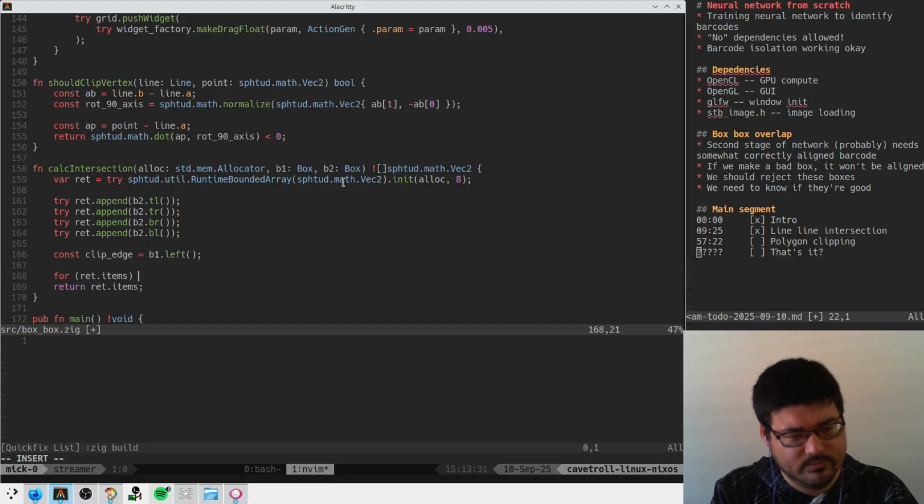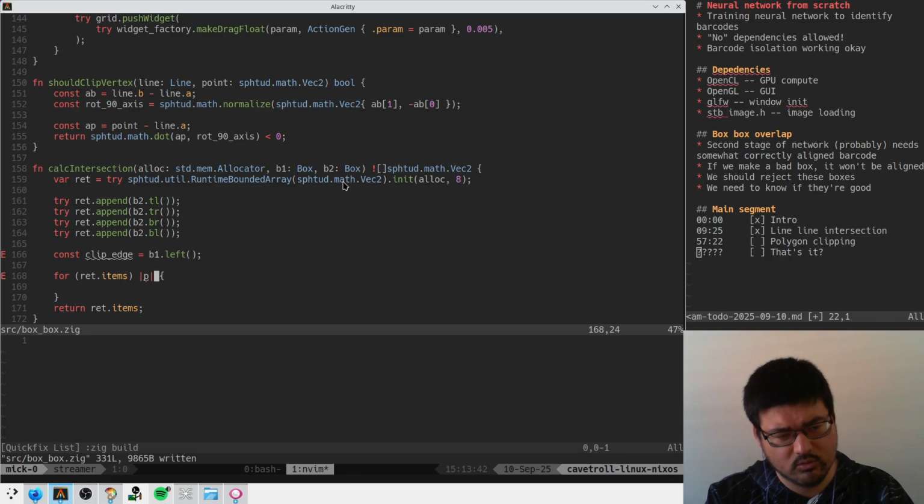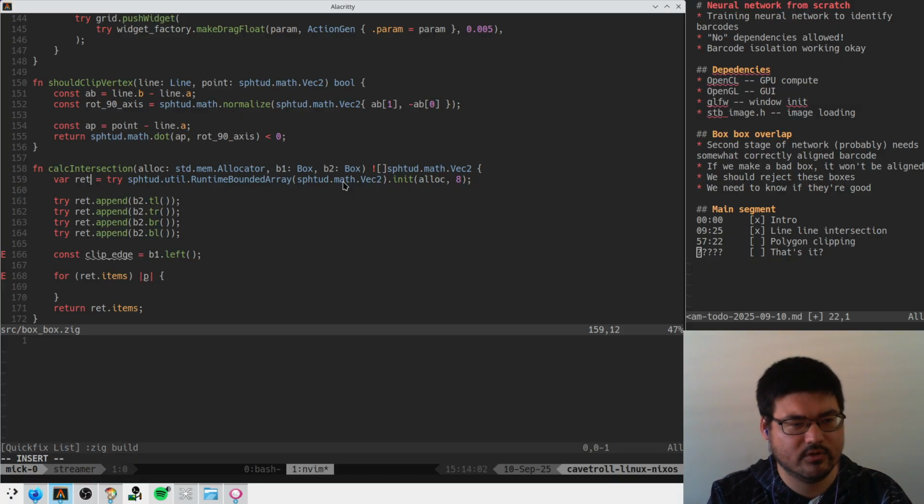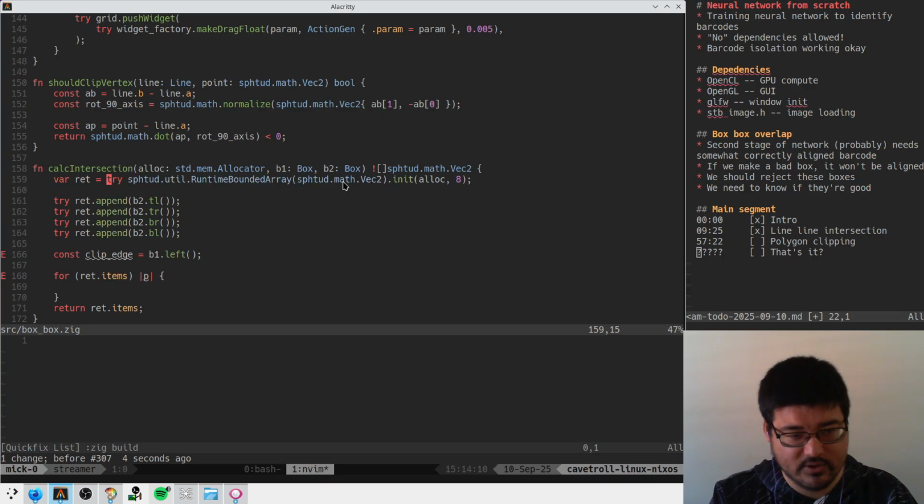So for ret items, we start by removing things if they fit. It's easier to double buffer this, I think. Because then we can copy from one to the other without worrying about modifying in place. Yeah, can we do that? I feel like that's easier.